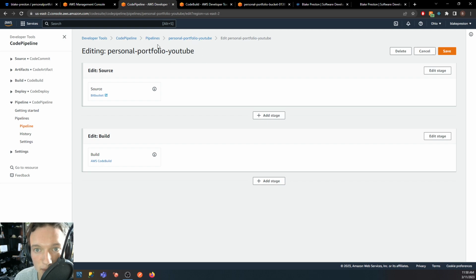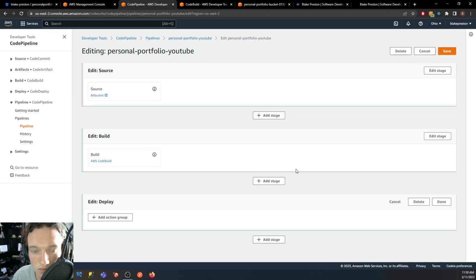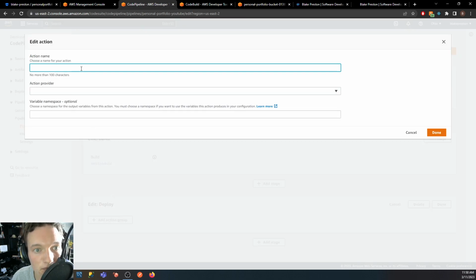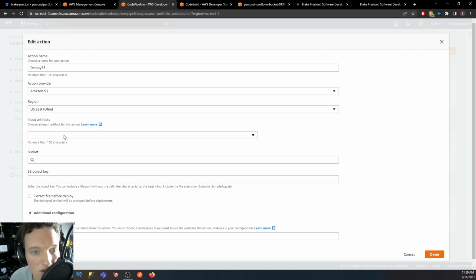So we're still in our pipeline here, and you're going to click Add Stage. So this stage name we're going to call Deploy, and we're going to add an action group. We'll call it, I don't know, deploy S3. And the action provider in this case is going to be our Amazon S3. And we're going to have the input artifact. This is what I was talking about before. This will be our build artifact.